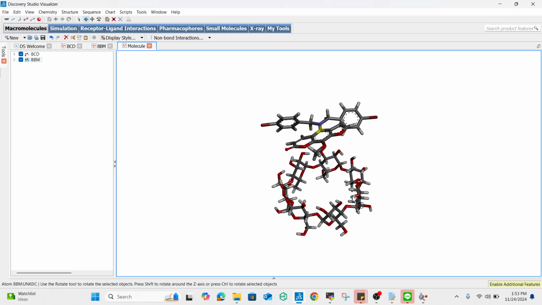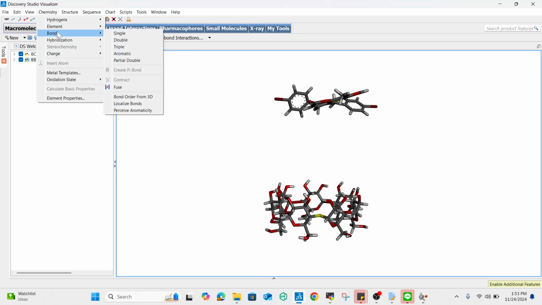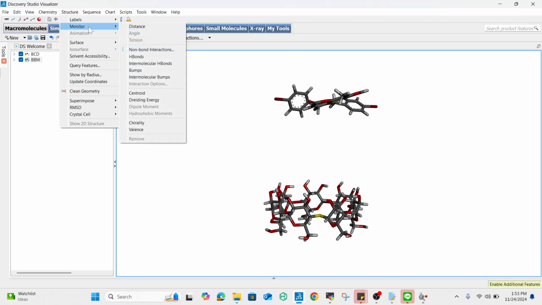I need to choose this carbon, and the oxygen that connects the two units together from the primary rim side. I will choose that oxygen, this one. Now both are selected, so I will go to chemistry, then bond. No, sorry, this one: Structure, then Monitor, and in Monitor there is Distance. I will click on Distance.